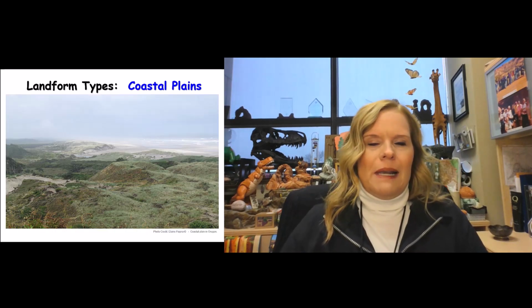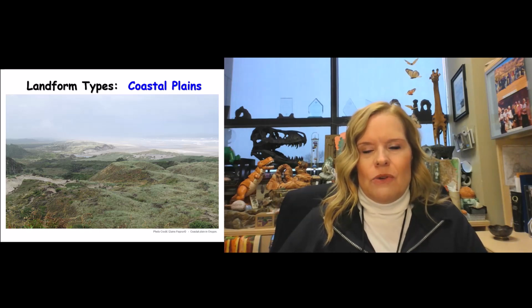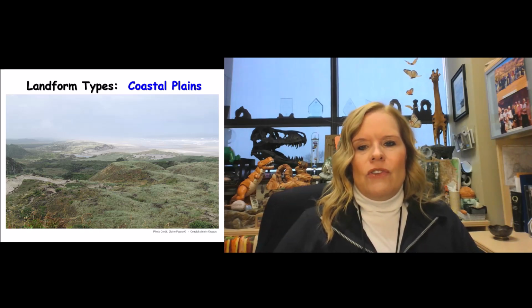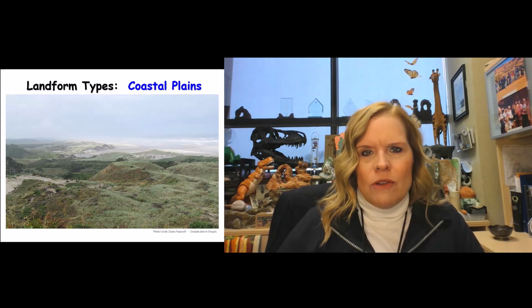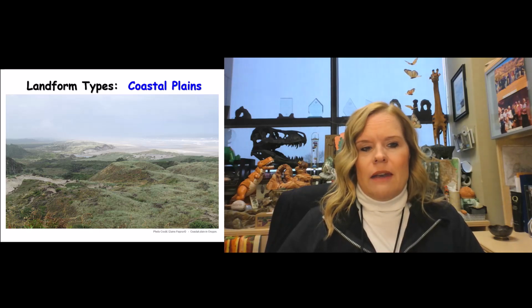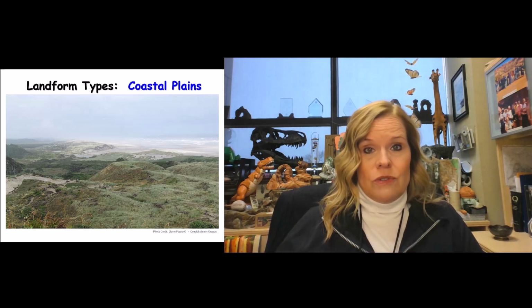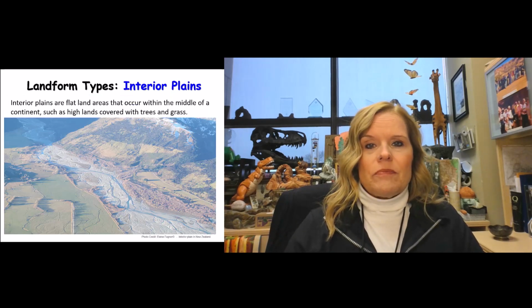So here's a coastal plain in Oregon, right along the main highway that goes along the coast there. And you can see just rolling hills. There isn't any mountainous topography right there, but you can definitely see for the most part it's flat, minus the sand dunes that have been anchored down by vegetation.